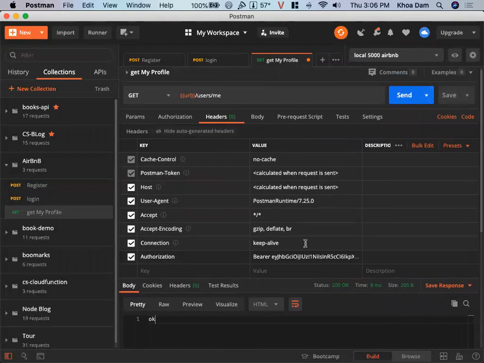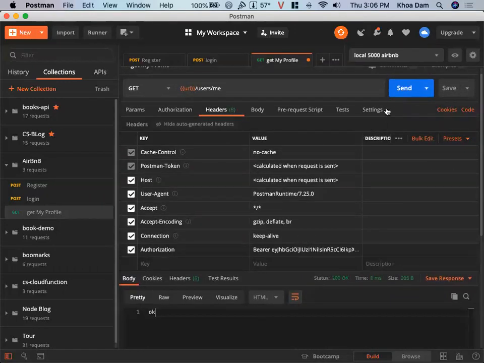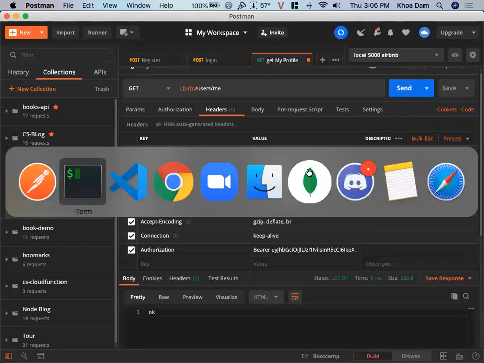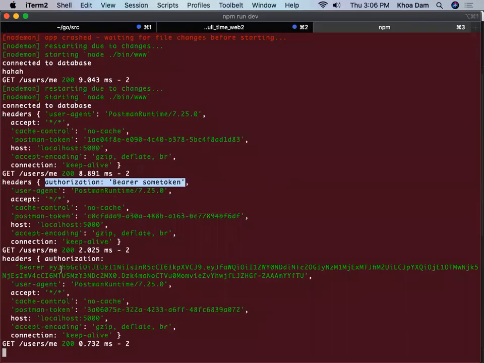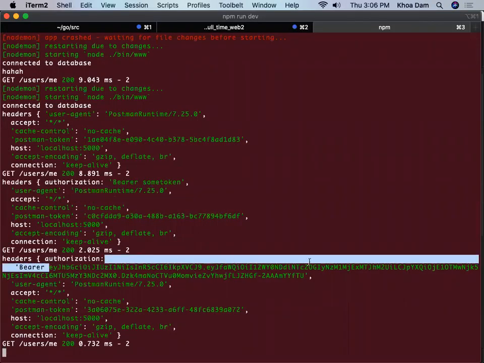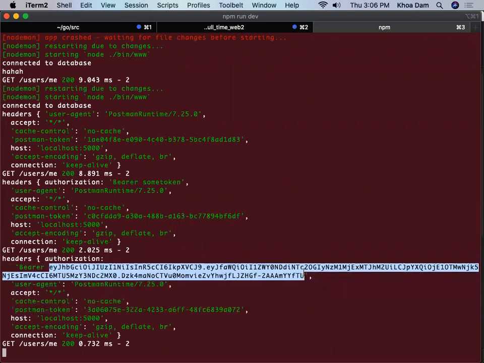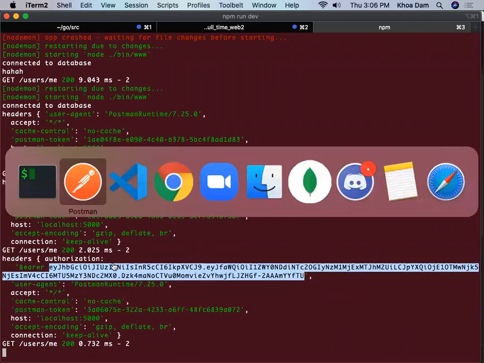Well, why do I just leave it? Okay, so now I'm going to send it again. Send. If you check the log, you see the token in our header. So now let's extract it from the headers object.